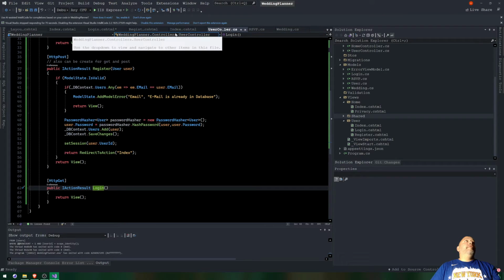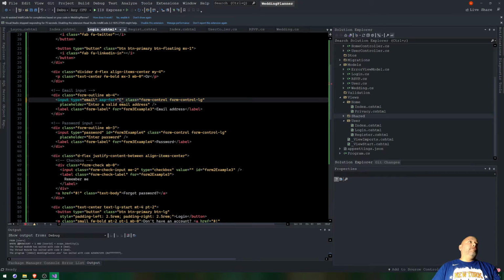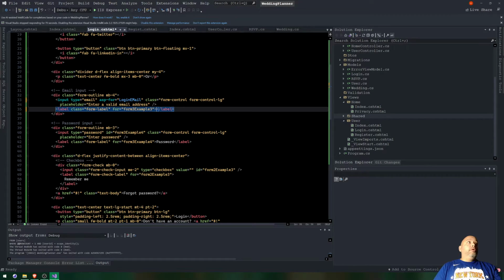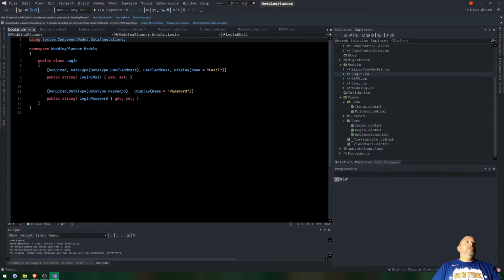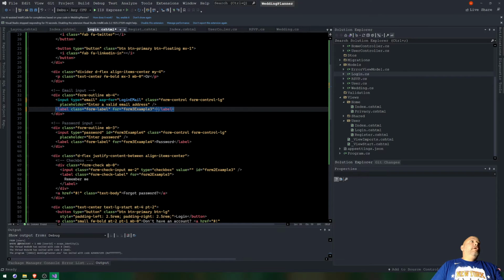Where is that? Okay, let's go back to login real quick. Let's get this done. ASP4 login email, and let's go. We don't need this because, as you can see, we have the display name email, display name password, so that's why we don't need it. And then we take this right here, ASP4 login email, and that's the same thing we're gonna do right here.